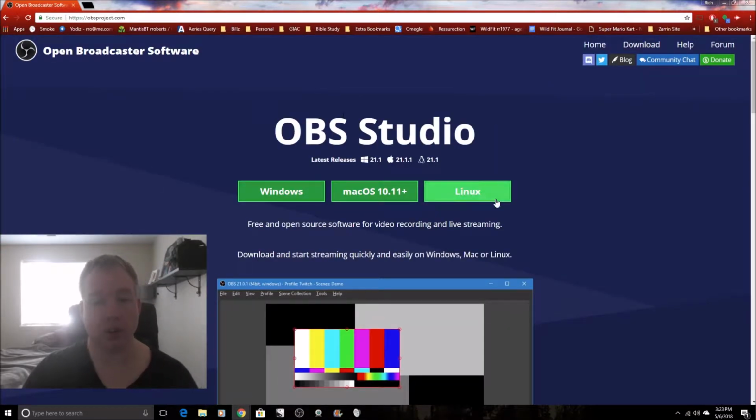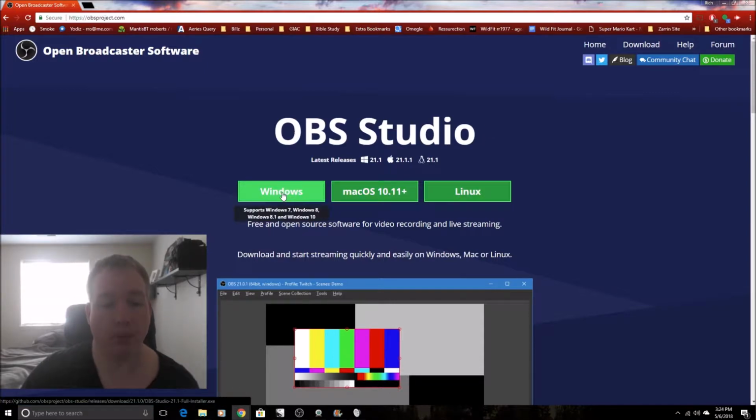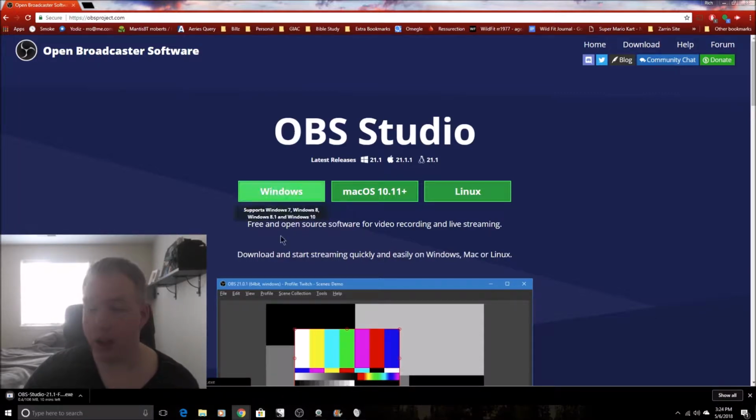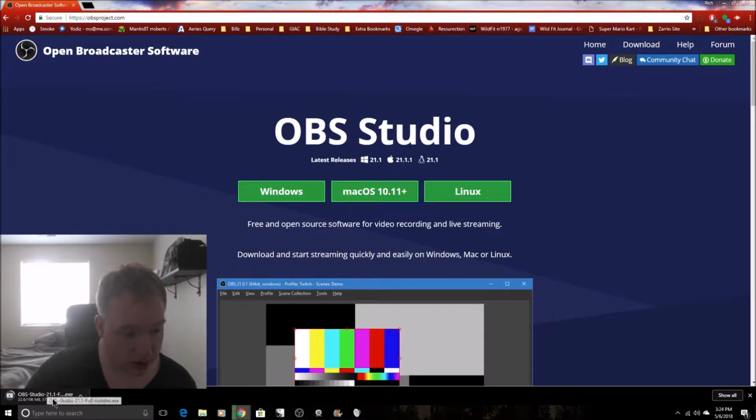And here you can see that it's supported on all three major computer operating system platforms. So you have Windows, Mac, and Linux. I'm running Windows 10 on mine, so I'm going to click on Windows. If you look down on the bottom of the screen, you can see where it's downloading. It's 106 megabytes. Downloads pretty quick. It has 30 seconds left to go.